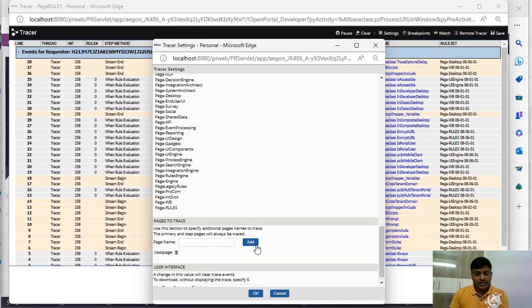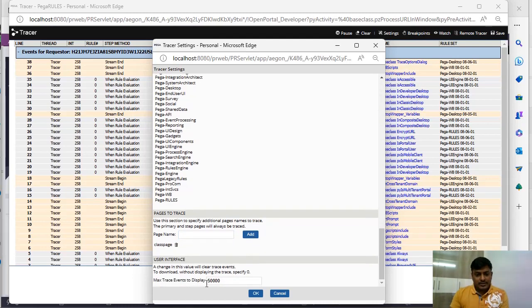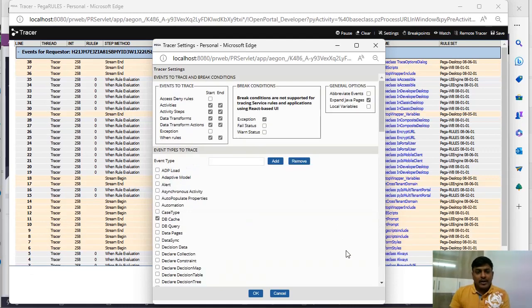You can click on this, and this is maximum trace events to display. Suppose you have an activity where there are 100 steps and your tracer is getting lost after 5000 steps, because Pega by default provides this as 5000, but you want to trace more events, in essence more steps like this. This is one event, like you can see the numerical representation over here. And these are the default events to trace.